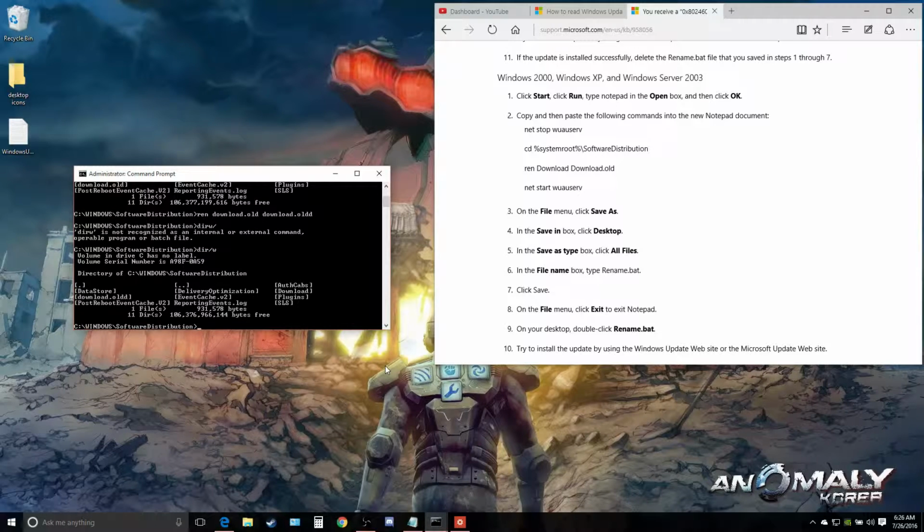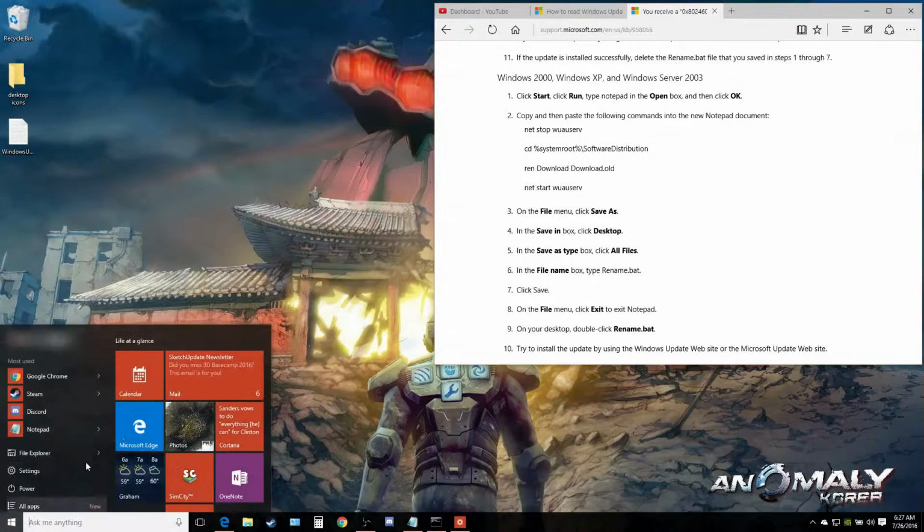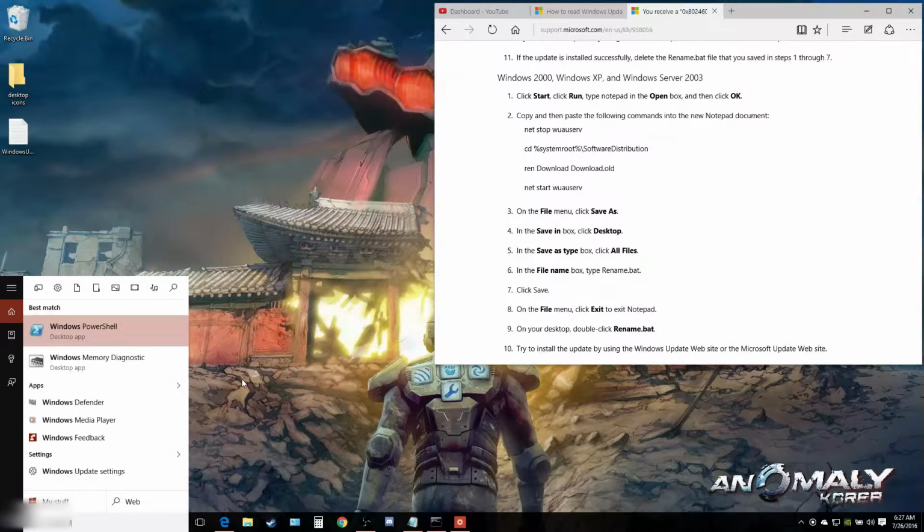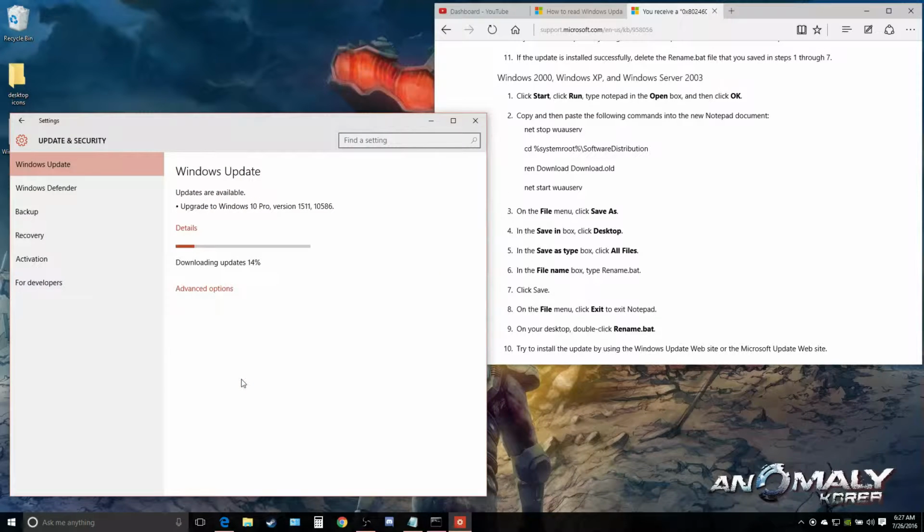Which is now Download.old. Now this is the one it will automatically replace, the one that's missing now, when you type in net start wuauserv. It's Windows Update Automated User Version, I'm guessing. After that, just click on Start and type in Windows Update, and then it'll start downloading the updates again.